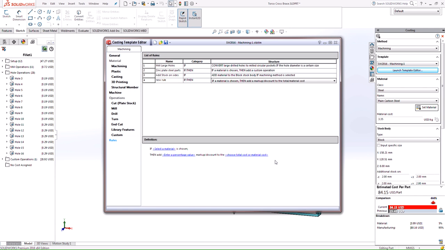Again, this is a great enhancement that they added for 2016 costing, specifically for machine parts, and it makes all those manual operations we had to do prior to 2016 now automated through this new rules template editor.